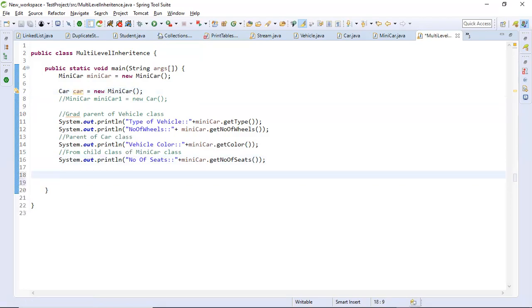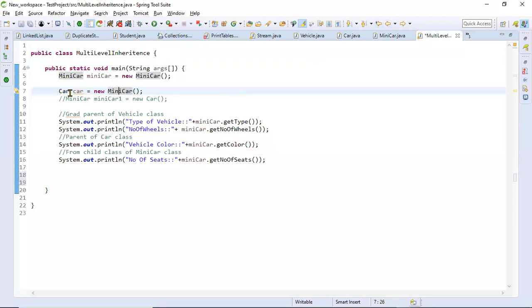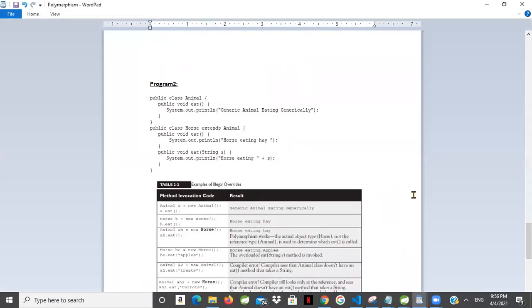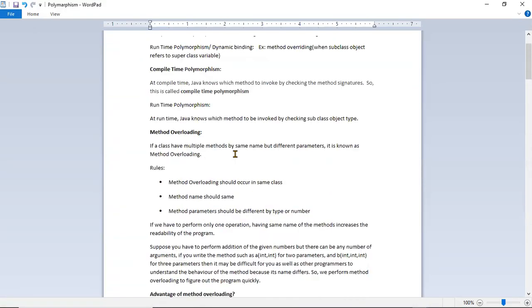I will talk about this in the next class, runtime polymorphism. So now you got what is overloading and what is overriding, right? Any confusion there? Are you good? Overriding and overloading.